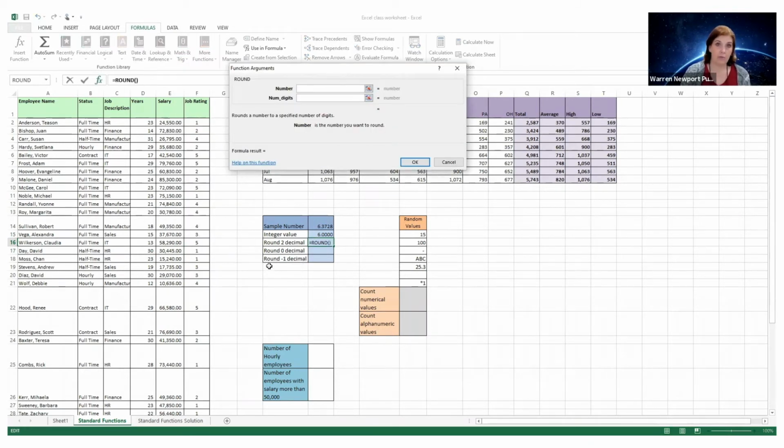And again, I get my dialog box. This time I've got 2 different fields that I need to figure out. I need to say what's the number that I want to round, and I need to tell it the number of digits to round it to.